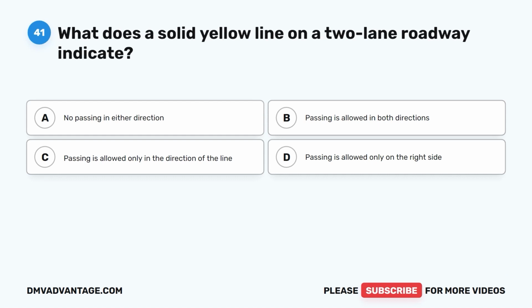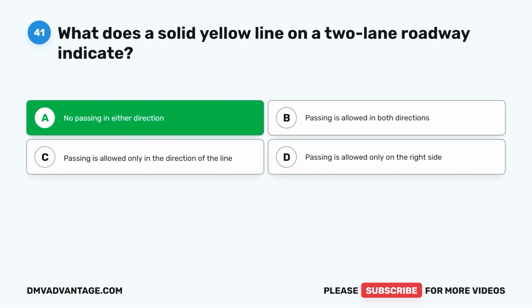Question 41. What does a solid yellow line on a two-lane roadway indicate? A. No passing in either direction. B. Passing is allowed in both directions. C. Passing is allowed only in the direction of the line. D. Passing is allowed only on the right side. The correct answer is A. No passing in either direction.